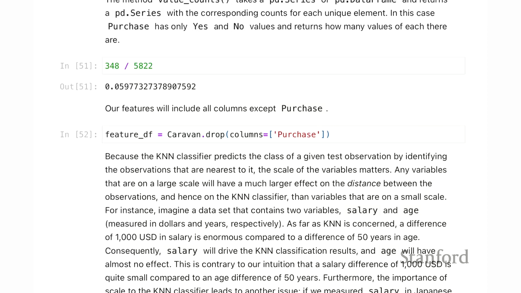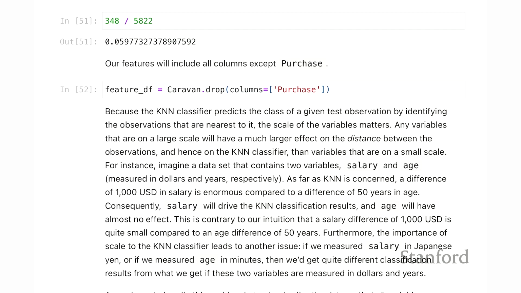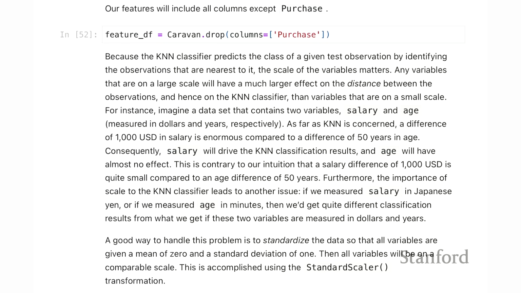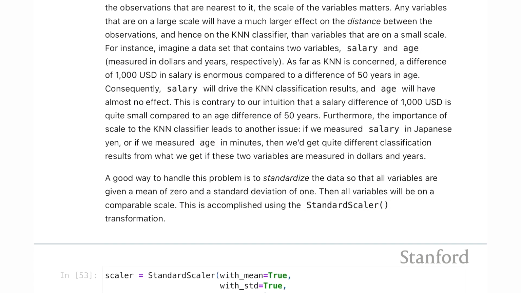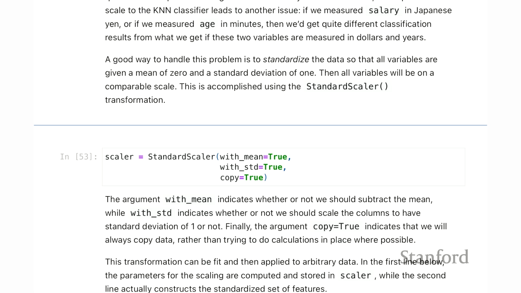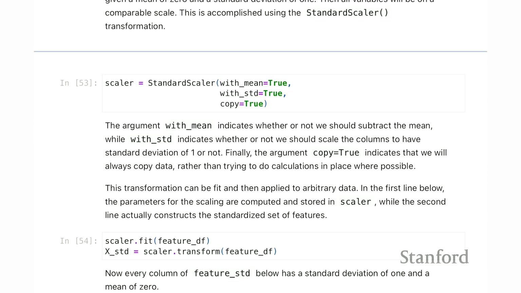Okay, so we'll use all of the features besides the purchase column to create some features. Now, unlike the stock market data where we just had lag 1 and lag 2 as our features, it turns out there are many different features in this caravan data that are measured in slightly different units. Since the k-nearest neighbors classifier uses distances between points, if one variable has very different units than another variable, it will tend to dominate the distance. So for that reason, we're going to standardize the features before classifying.